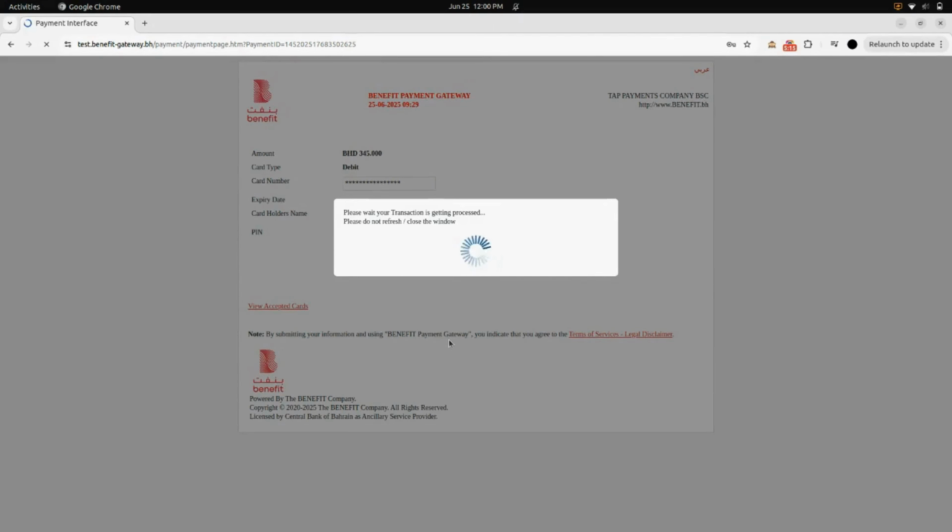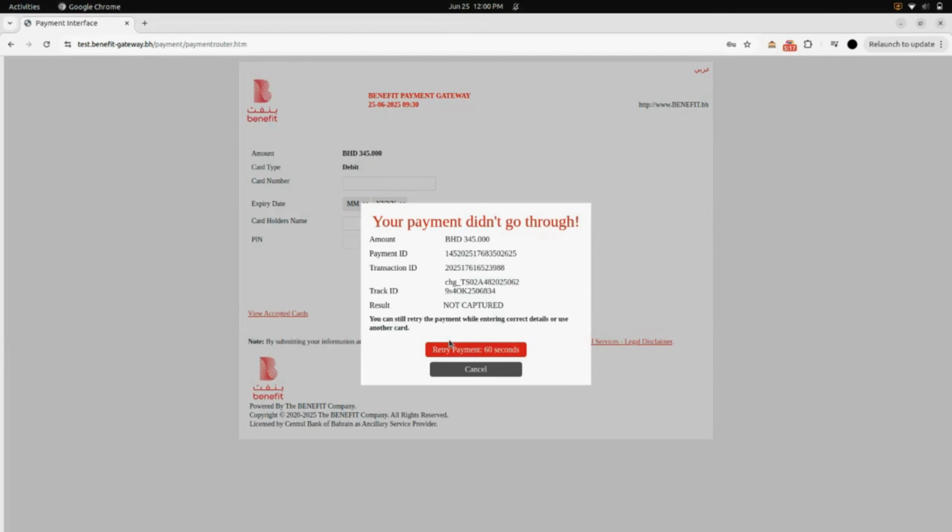Now here you can see your payment didn't go through. Under that you can see the amount, payment ID, transaction ID, track ID, and the result is not captured. If there is any issue regarding entering your card details or anything else, your payment won't go through.